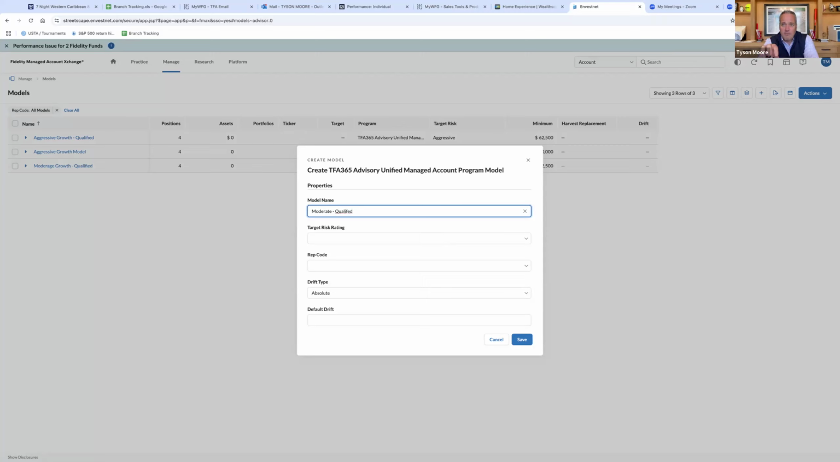The qualified model is going to be for IRA accounts, rollovers and Roth accounts that don't have any tax consequences year by year, so I can use some strategies that are higher in turnover, maybe a little more trading, so a little less tax efficient. But on a non-qualified, I want to use more tax efficient strategies. By way of review, we talked about there are five primary fund families. I'll get to that in a second.